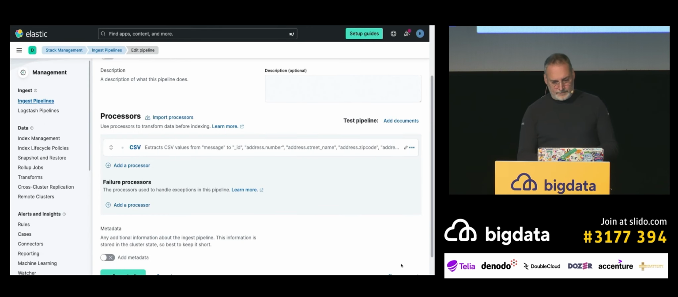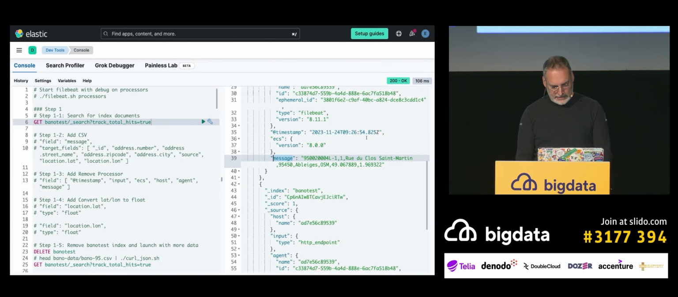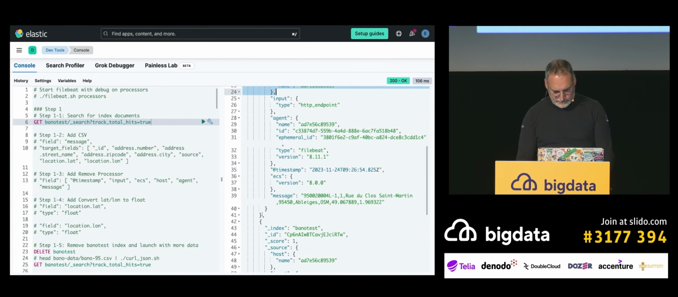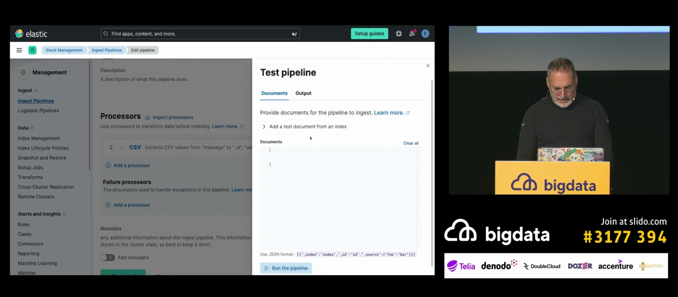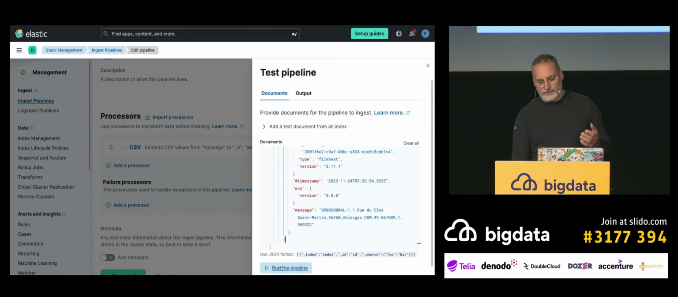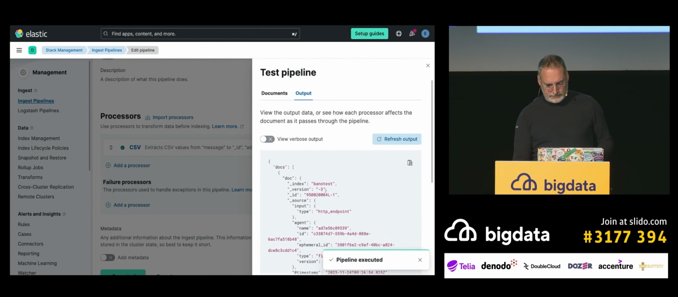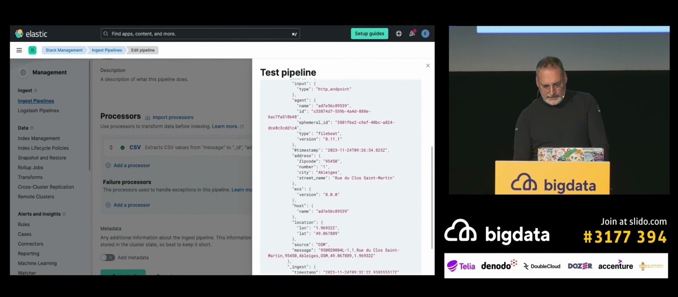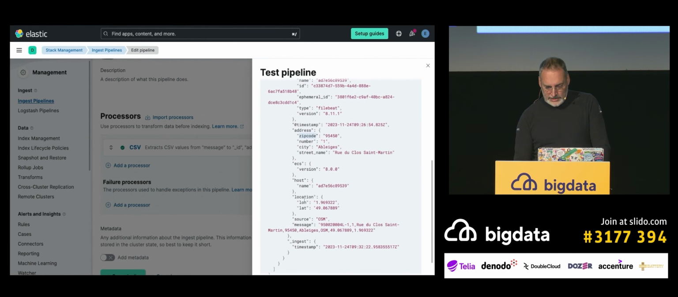Okay, it's here. What I can do now is to actually test my pipeline. So to do that, I'm going to get this hit, the first one here, and I'm going to copy paste that here in add documents. So I will see what is the effect of my pipeline on this sample document. So run that. So what I can see here, I still have the fields here that I don't need, but here I have this address, then I have the zip code, the number, the city, the street name, and the location, longitude, and latitude, right? I still have the message and the source as well.